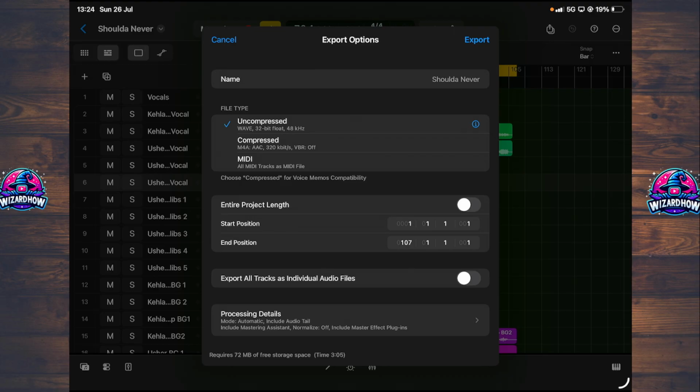So if you want to export all tracks as one, I recommend you that you don't activate this export all tracks as individual audio files. Just leave that off and you will have basically one file.